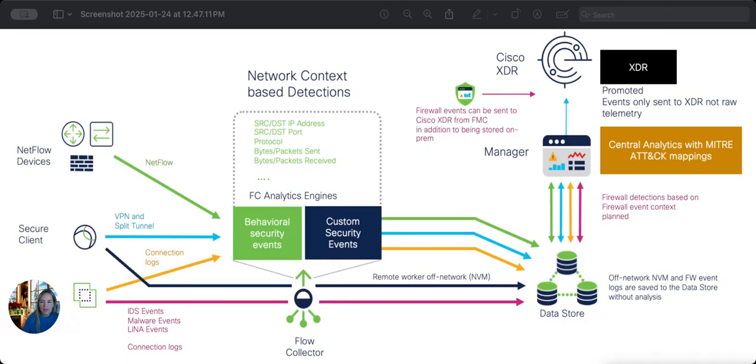So here I have laid out a network diagram of what secure network analytics might look like in a network. On the left, we have NetFlow devices. These are your routers, your switches, your firewalls that feed NetFlow to our flow collector. We might also have a secure client. If you're using that for VPN, those kinds of logs can also be fed into the flow collector. And then we have our secure firewall, which can feed malware events and connection logs into the flow collector.